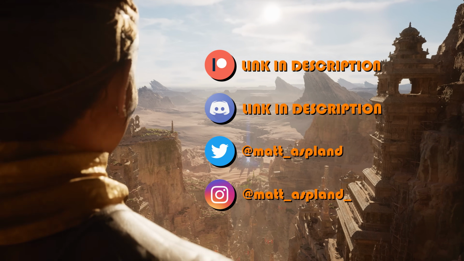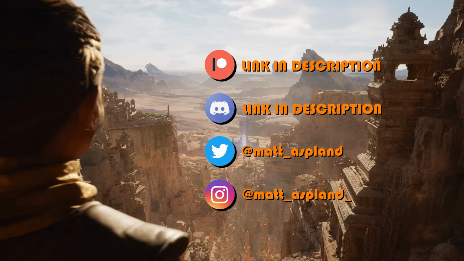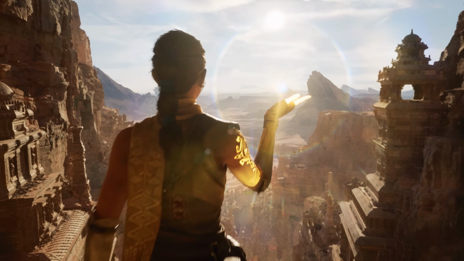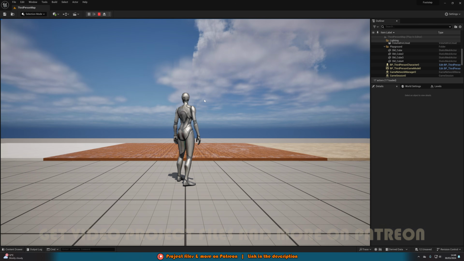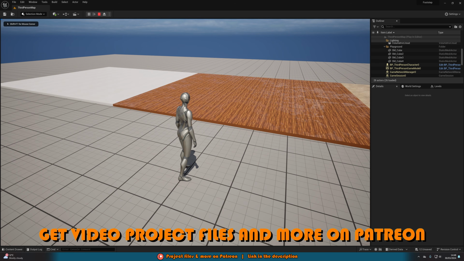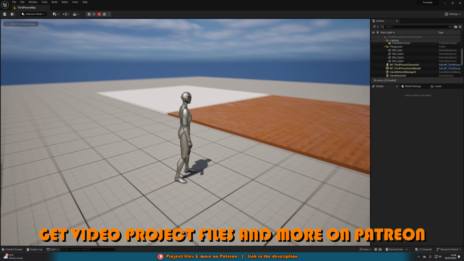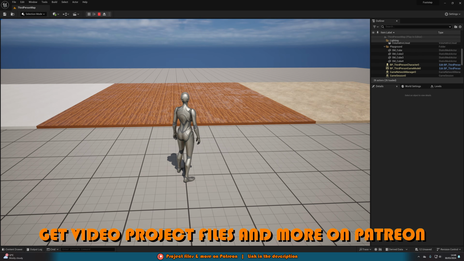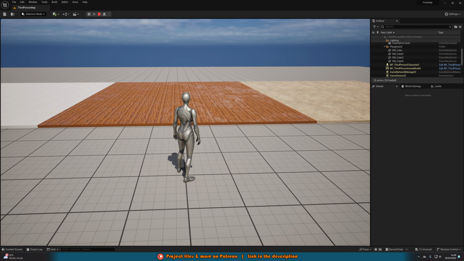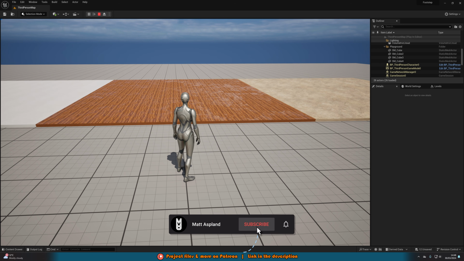In today's video, what we're going to be going over is how to create a dynamic footstep sound effect system. If I hit play, I'll show you what we're going to make today. You see we have three different surfaces in front of us here: concrete, wood, and gravel. And when I walk over these surfaces, we'll have different footstep sound effects.